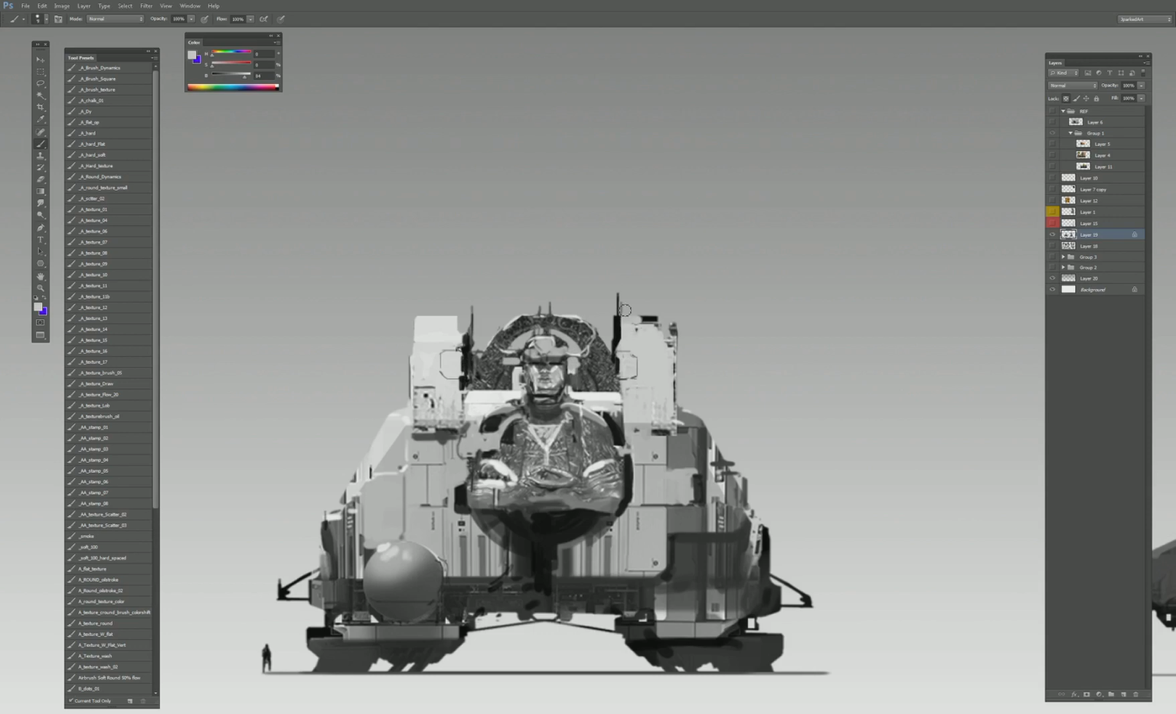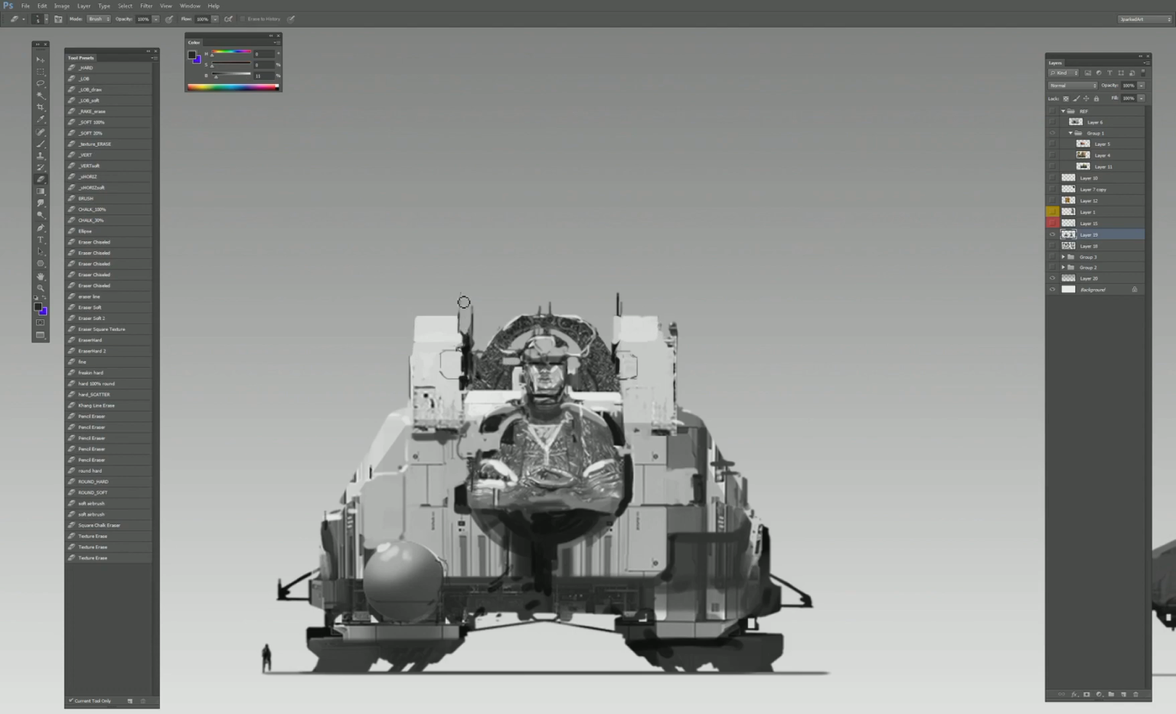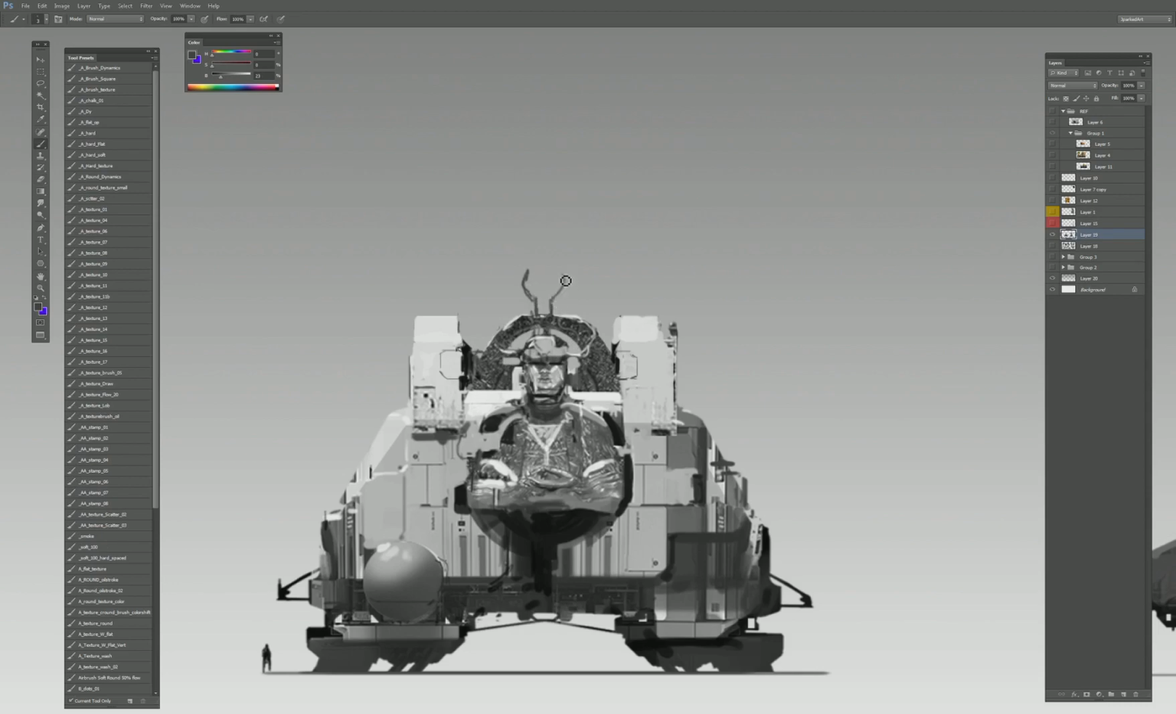And get in just a little bit more texture and clean up these areas. Maybe there's some interesting looking architectural ornament structure up here. It kind of looks like antlers or something.